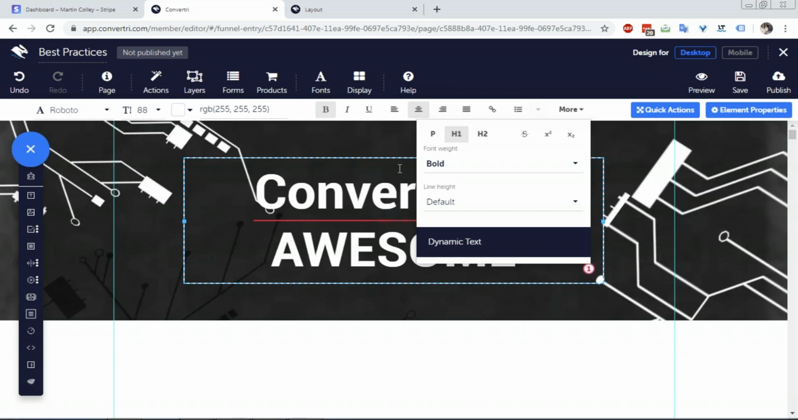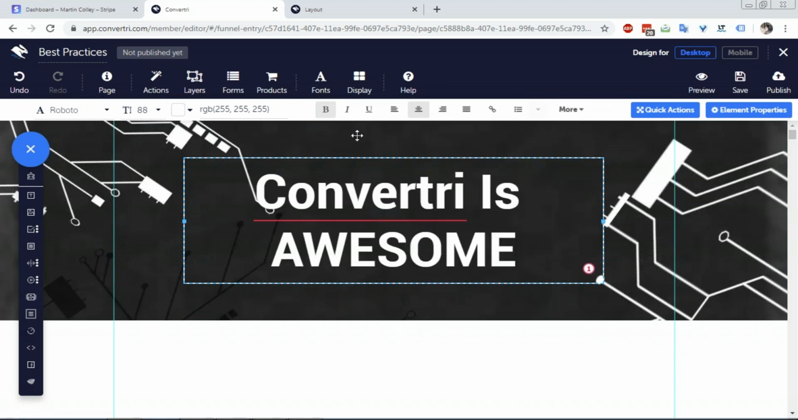Now if you don't want to, for whatever reason, you can keep it as a paragraph tag, and then you've got other options in here: strike through, superscript, subscript, font weight, line height. So you can change all of that within this setting here.